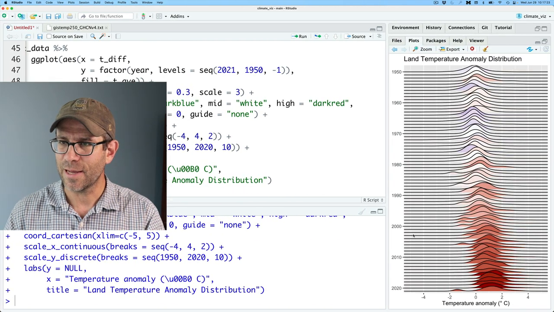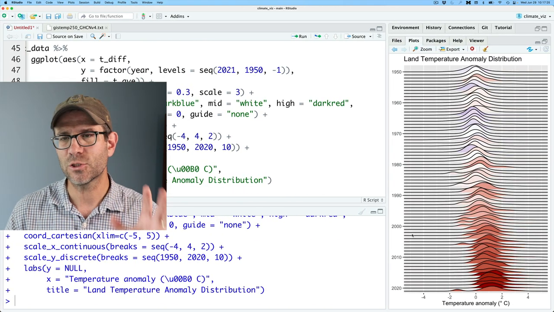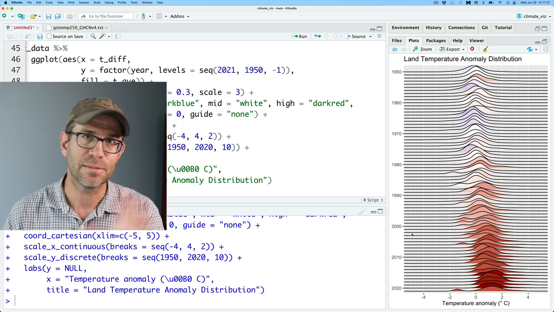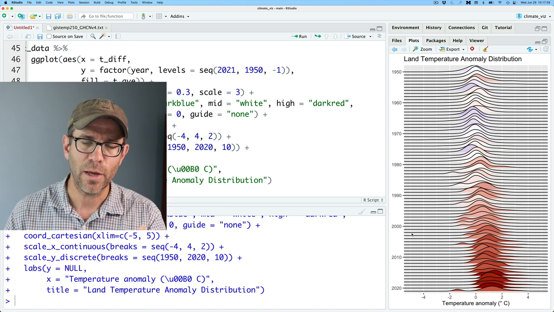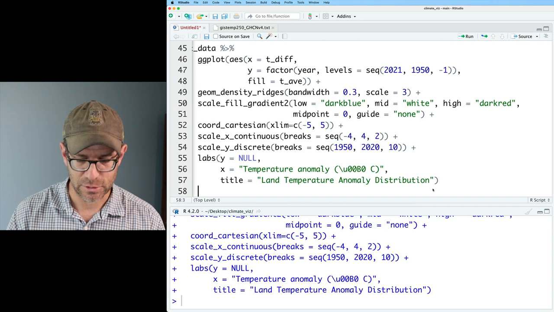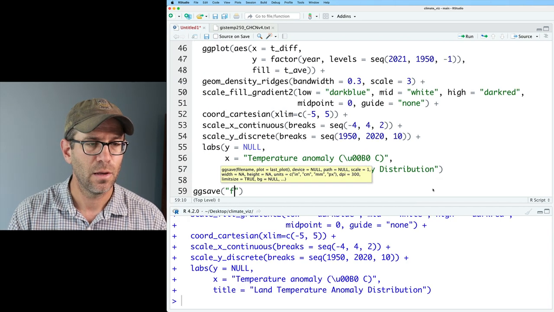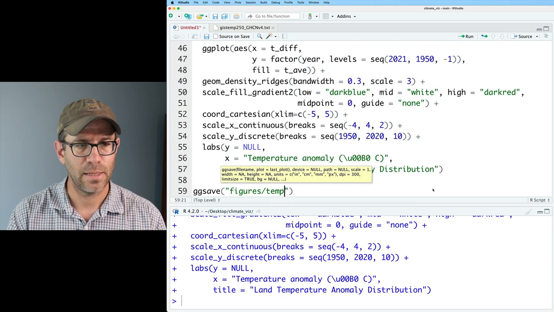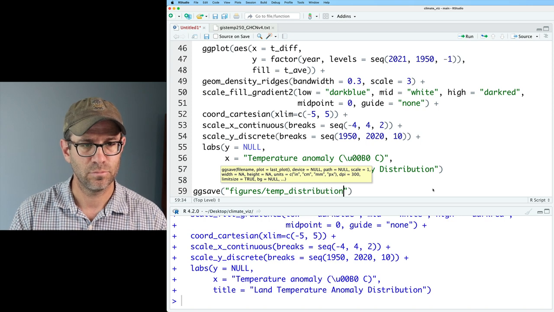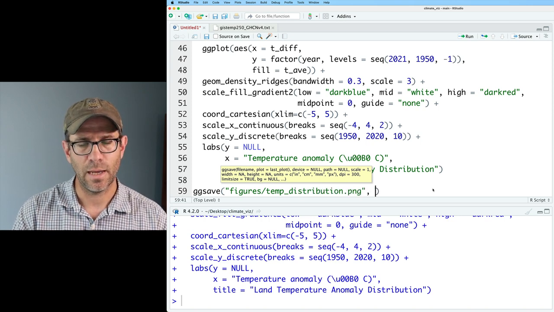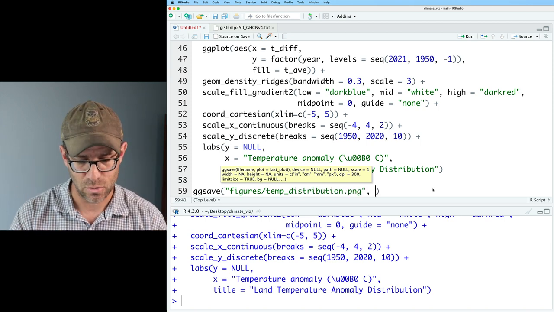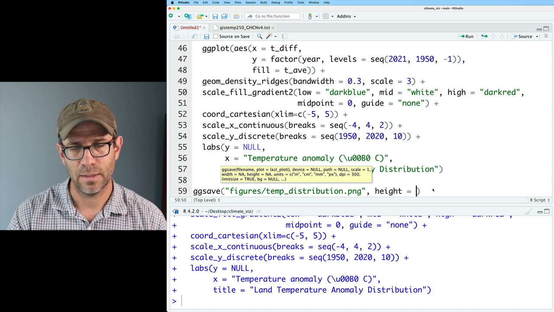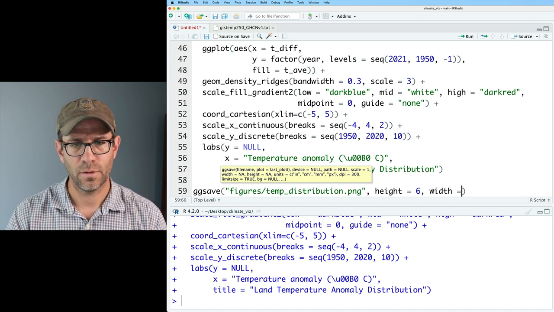And so it's coming together. Before I do much more tweaking of the sizes and positions of things, I want to go ahead and save this with ggsave. So I'll do ggsave figures/temp_distribution.png, and it's really tall and really narrow. So I'm going to make my height 6, width equals 3.